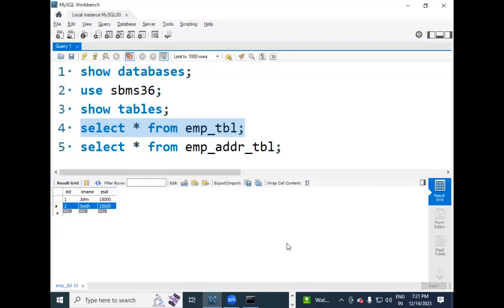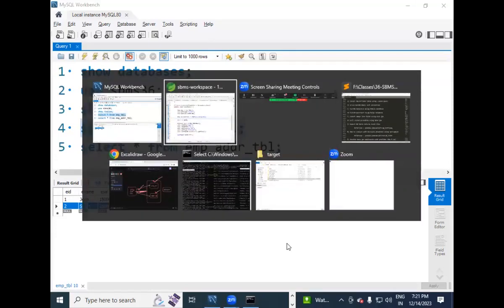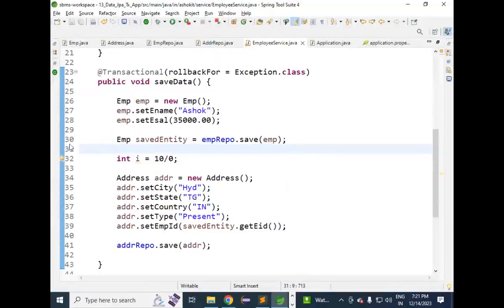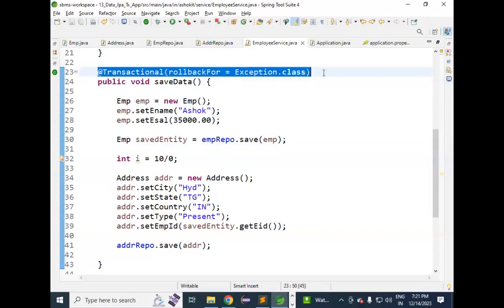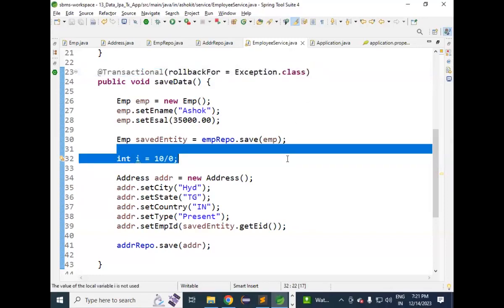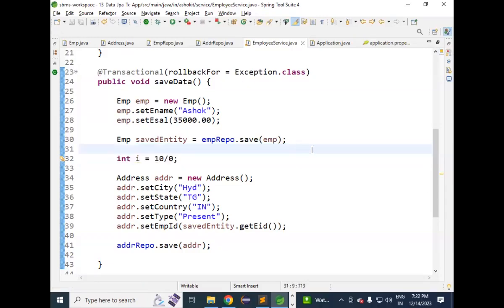How can we tell JPA to roll back our transaction? By writing an annotation called @Transactional rollbackFor = Exception.class. If any exception occurred in the method, then you roll back that transaction. Damn sure question in the interview: how do you roll back the transactions in Data JPA? Got it? Yes, run this.